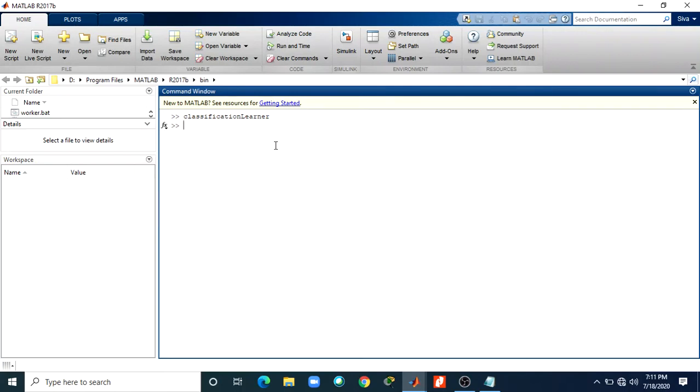Hello everyone. In this video we are going to discuss the machine learning MATLAB toolbox by using three different learner apps. First one is the classification learner app, second one is the regression learner app, third one is the probability function fitting distribution fitter app. Here first we are going to see about the classification learner.